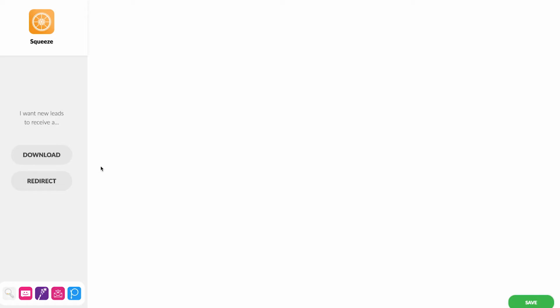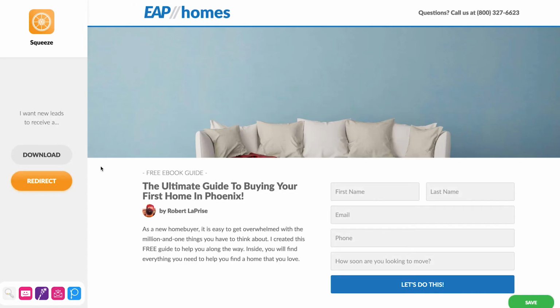Now when you select your template, it's going to load up the template you just chose, and you're going to see a bunch of different options now appear on your left-hand side. Before you start diving into these different buttons right here, we recommend that you customize your Squeeze page. You can see the orange icon that appears whenever I hover over something that I can edit.